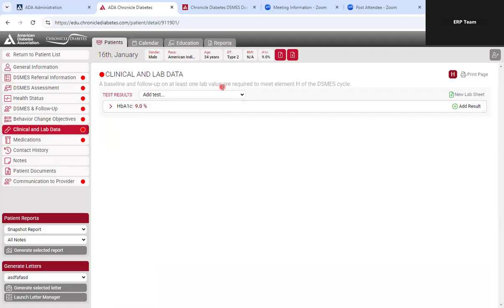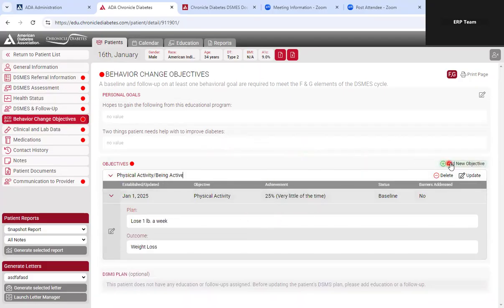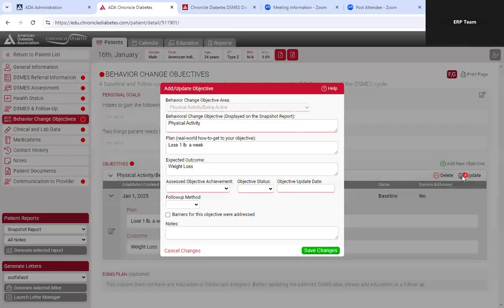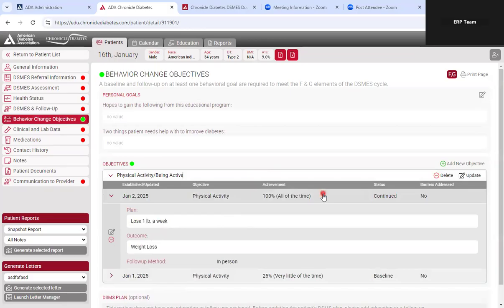Again, as I mentioned, all the other fields are optional, but if this is strictly just to crunch your data for you, when it's time to come back, you would just come back to this patient chart, go to their behavioral change objectives, and then we'll see the baseline that I did initially. You're just going to go ahead and update this objective. All the information I entered is there, but now you want to assess where they're at now. Maybe they're doing 3 times a week, which is considered 100% for them. So they're doing great. And you can also enter your follow-up method, save changes. So now you have 2 data points for this behavioral goal. You have a baseline and a follow-up, and that will contribute to your aggregate outcomes.